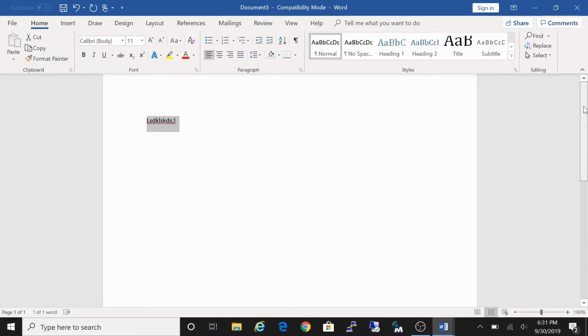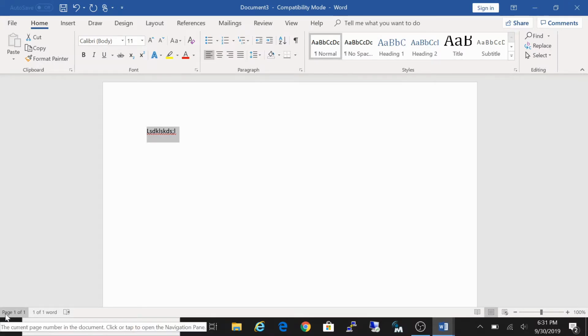So you have a scroll on the right hand side, you can scroll up and down. And over here on the left hand side, at the bottom, you can see page one of one because I have only one page, and I have only one word because it's actually not a word. Let's say word. Let's say bottom. So now I have two words. You can see. So if you type another word, a third word, now I have four words in the document.